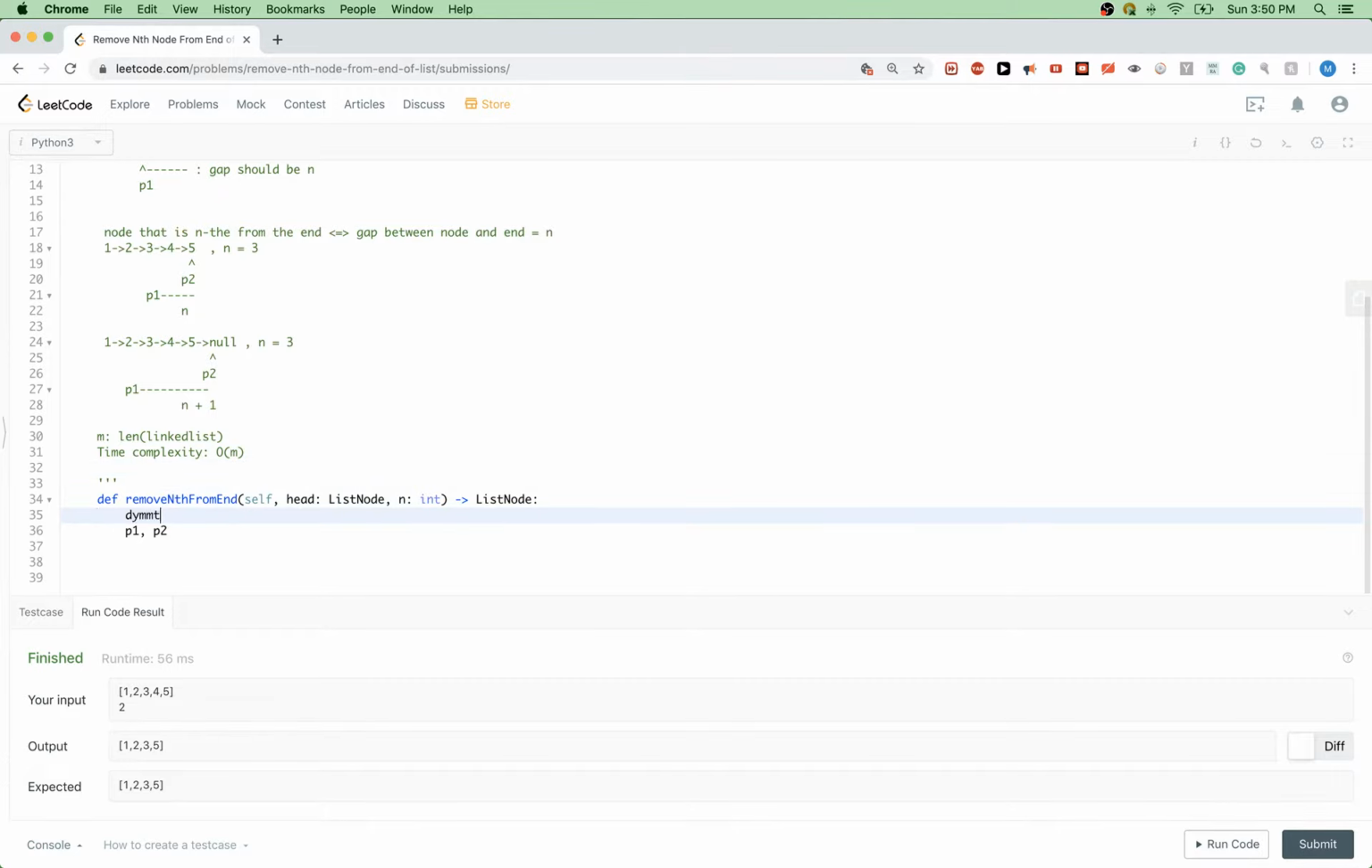So we need, in the same way as the previous solution, a dummy node that holds 0 and its next pointer points to the head, and we initialize both pointers to dummy. So notice when we assign both to dummy, that changes because now it's plus 1 in this case, right? So we need to keep that in mind.